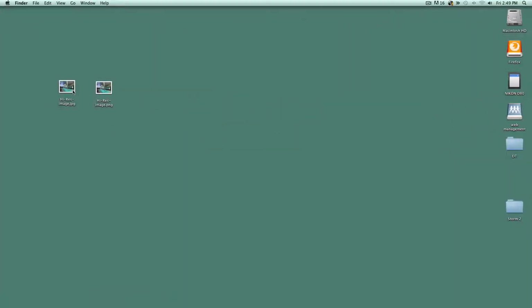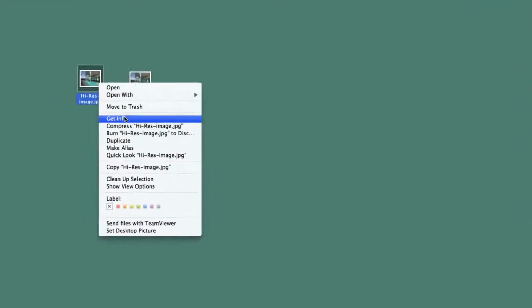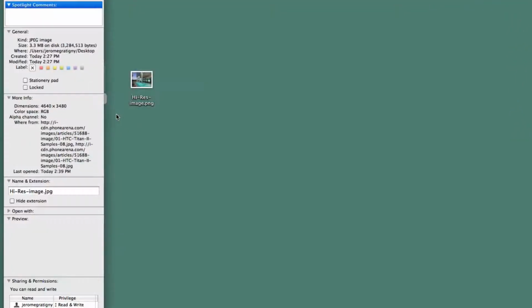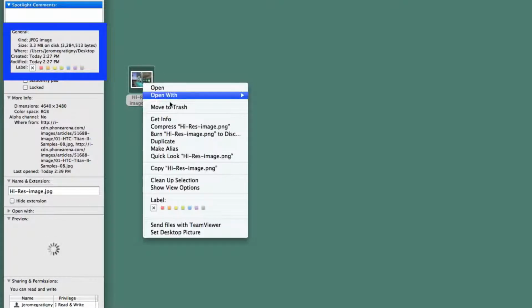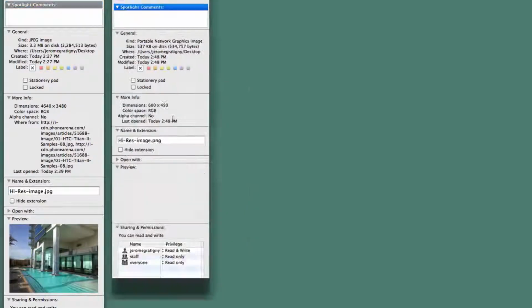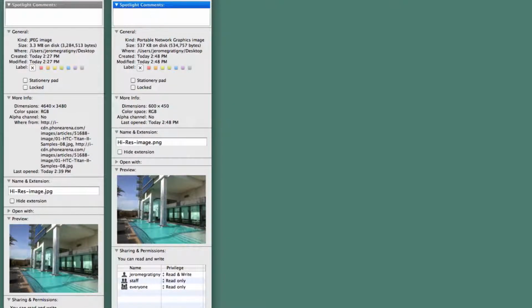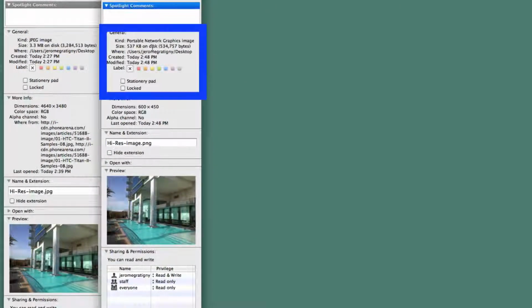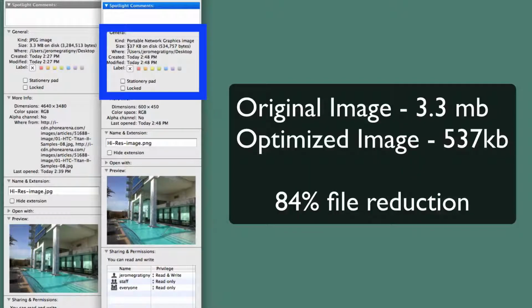I'm going to go back to my original file just so that we recheck the information on that and get the resolution. That was 3.3 megabytes for this original image. And I'm going to check the info for our updated image, which is now 537 kilobytes.